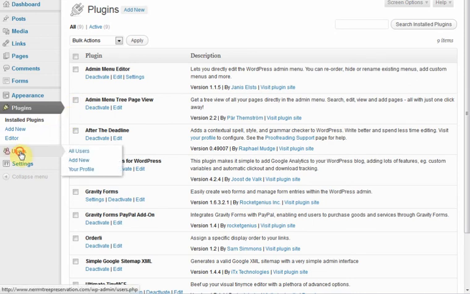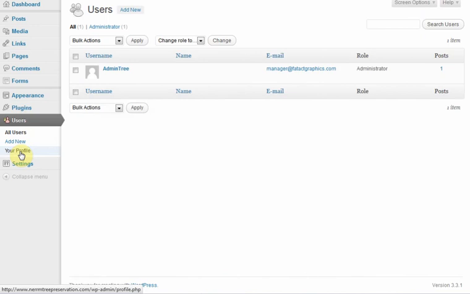Next, we're going to jump into users. This is where you have users, and you can create new users, you can delete users, you can choose what level you want the user to be, so on and so forth. Next, we're going to jump into settings.